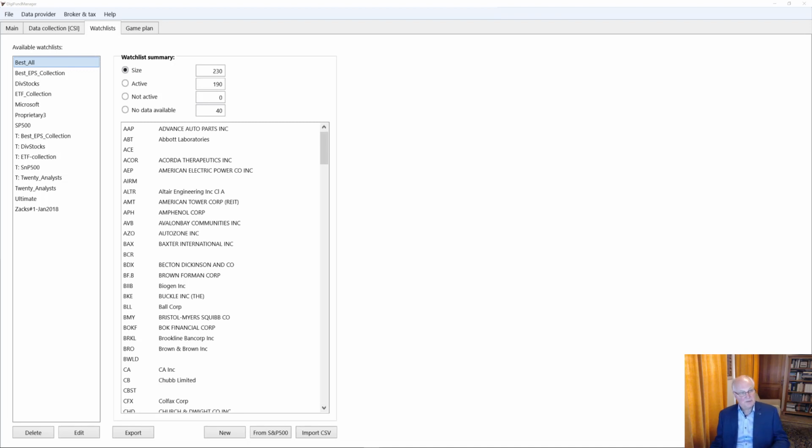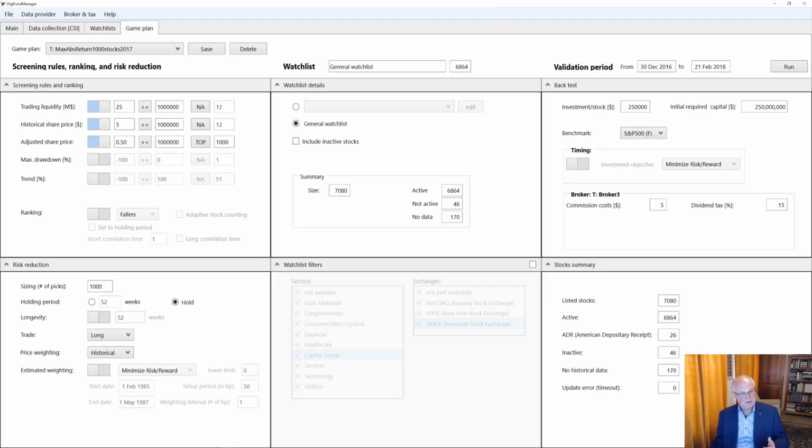We now are at the third part of our demo to configure a game plan. Click the Game Plan tab. Let me start from a tutorial.